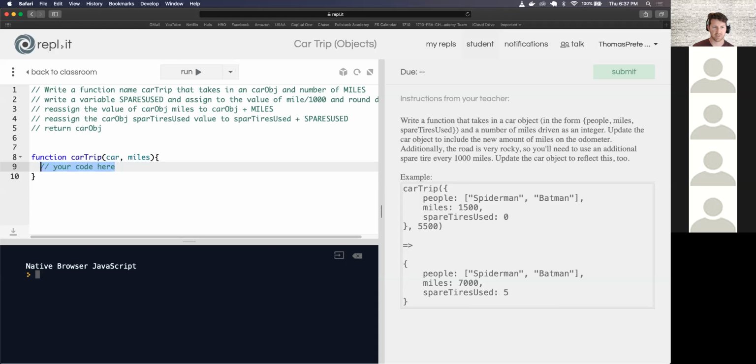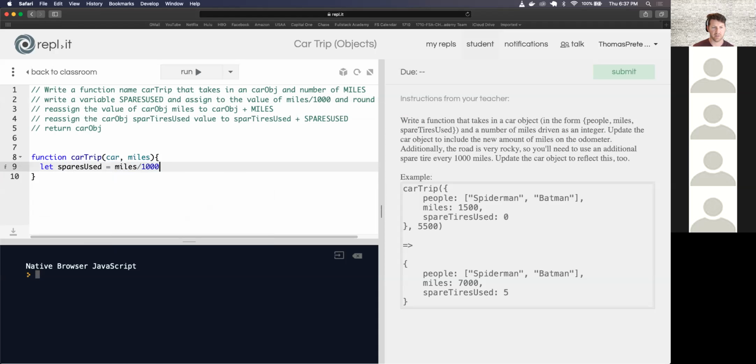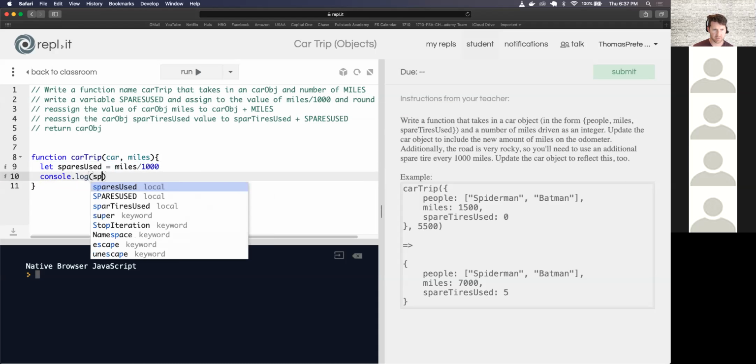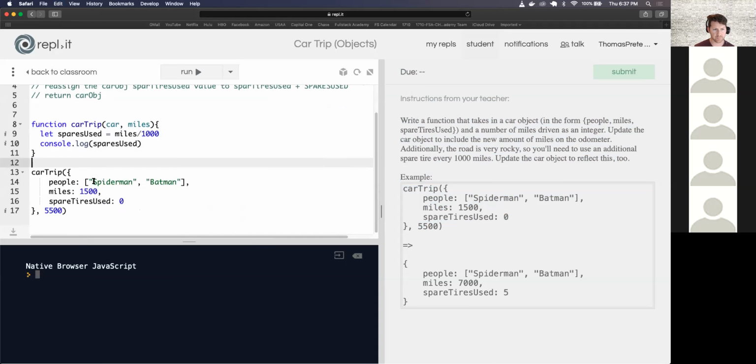All right, let's actually try to write this out. Write a variable, let spares used equals number value of miles. So miles divided by 1,000. Let's just console log that, spares used. And let's pass this in. Car trip. If I run that, I'm passing in this object with people, Spider-Man, Batman, miles 1,500, spare tires used is 0, and then 5,500. So if I run that, I get 5.5 in the console.